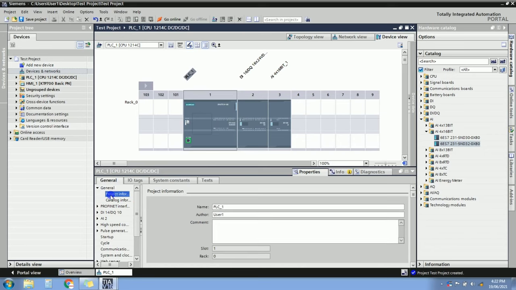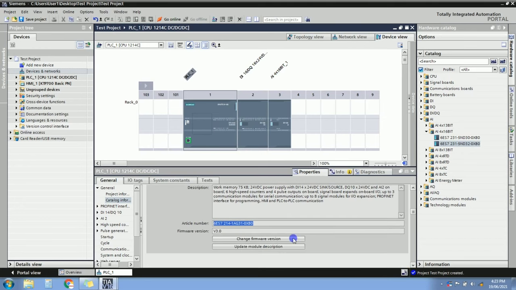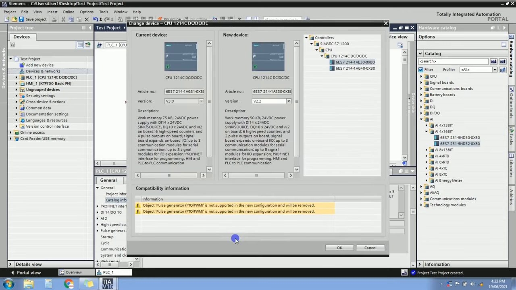This is project information: project name, username, comments and all. This is catalog information, means this is the PLC's model number. This is the MLFB number, article number, which will be on the PLC. This should be the same as on the PLC. Then this is firmware. Firmware is also written on the PLC, so it is already printed on the PLC. So you have to also check this firmware version. If it is not matching with the hardware firmware, then just click on change firmware version. You can change the version from this. So just cross check the firmware also.